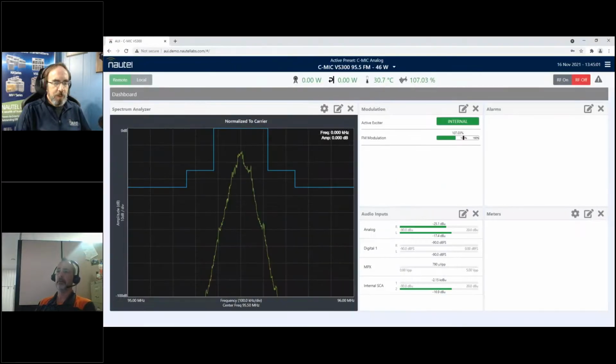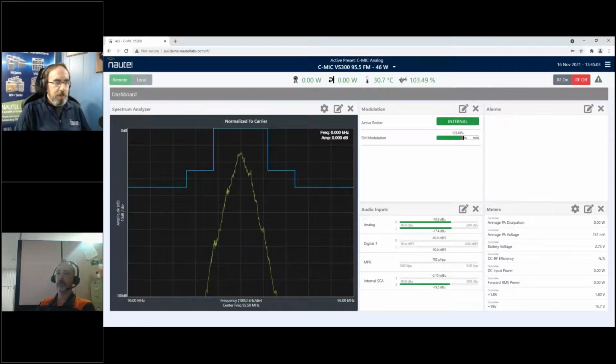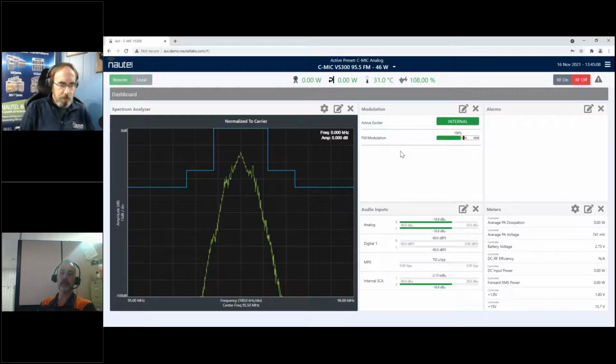So this is Matt Herden's transmitter. Are you seeing the new AUI right now, Jeff? Yep, you're good to go. And that's the second time I've seen this one today. And it looks like, from his meter reading, this is the main page.